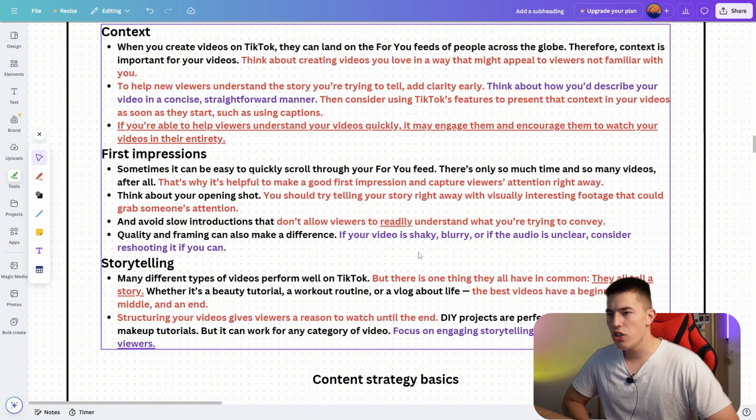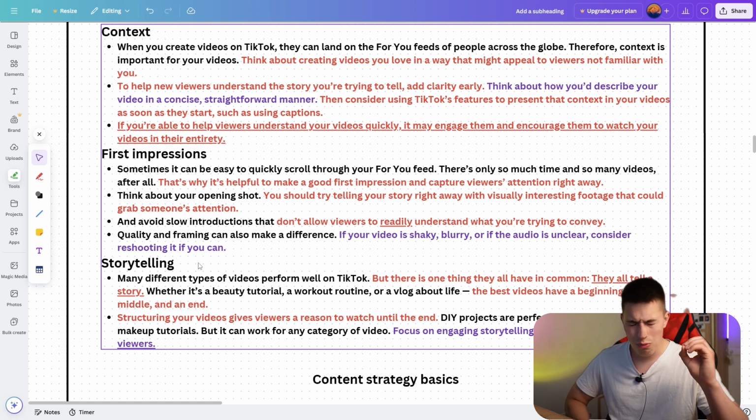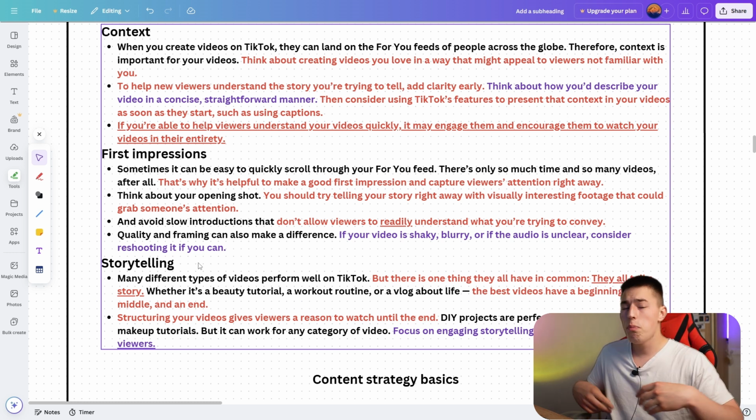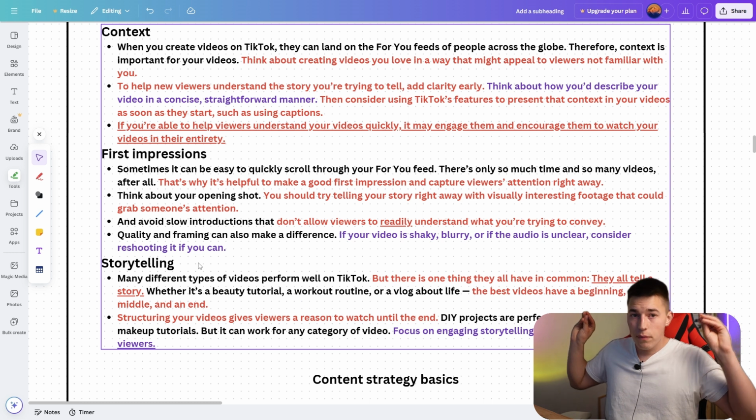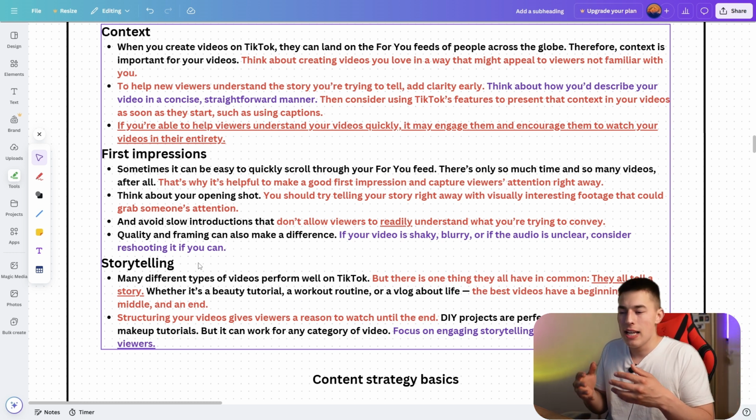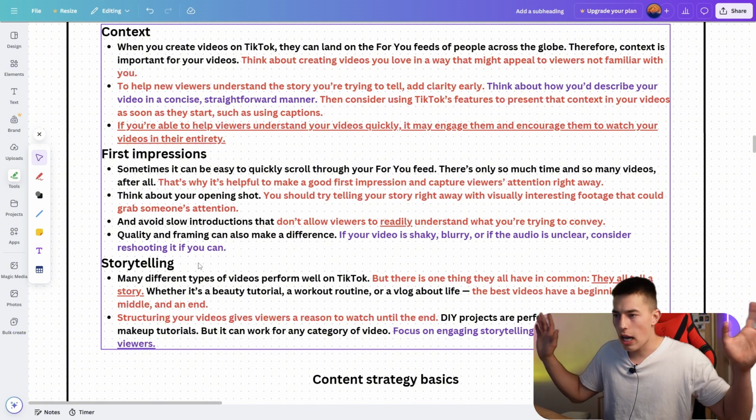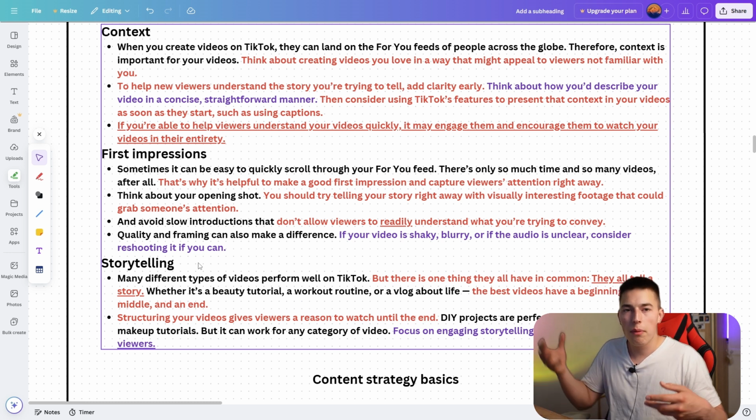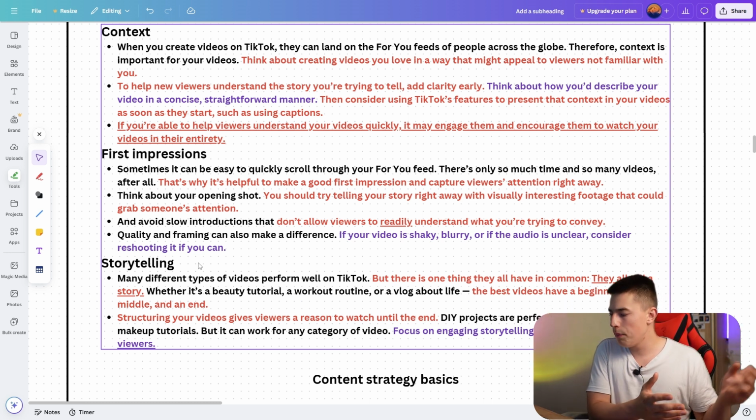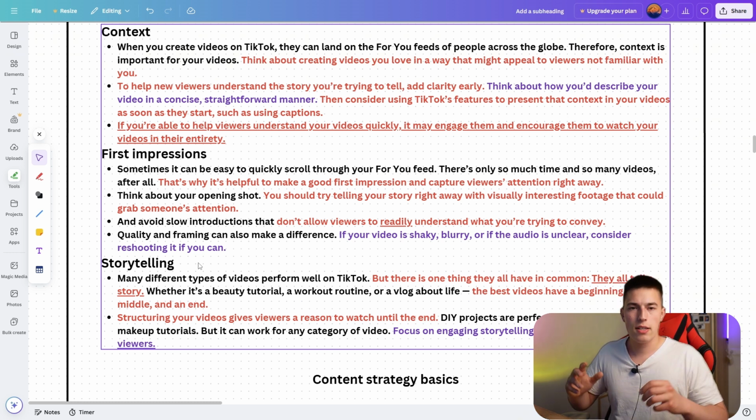Another thing, if your video is shaky, blurry, if the audio is unclear, consider reshooting it if you can. Audio is one of the most important things. Like, people can watch a low quality video, but low quality audio, no one can stand that. But also, always try to have a higher quality, as in like a filming quality, right? I'm not talking about 1080p, 4K. We'll talk about that later. It doesn't matter. But like the way you actually film, do not shake the camera. Talk clearly. Avoid wind noise, blurriness.